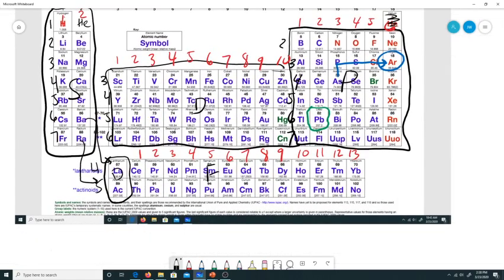So we start off with 1s2, that takes care of hydrogen, helium. Once the 1s is filled, now we jump to the 2s. 2s block 2, so it's going to be 2s2, then the 2p block, 6, 2p6.